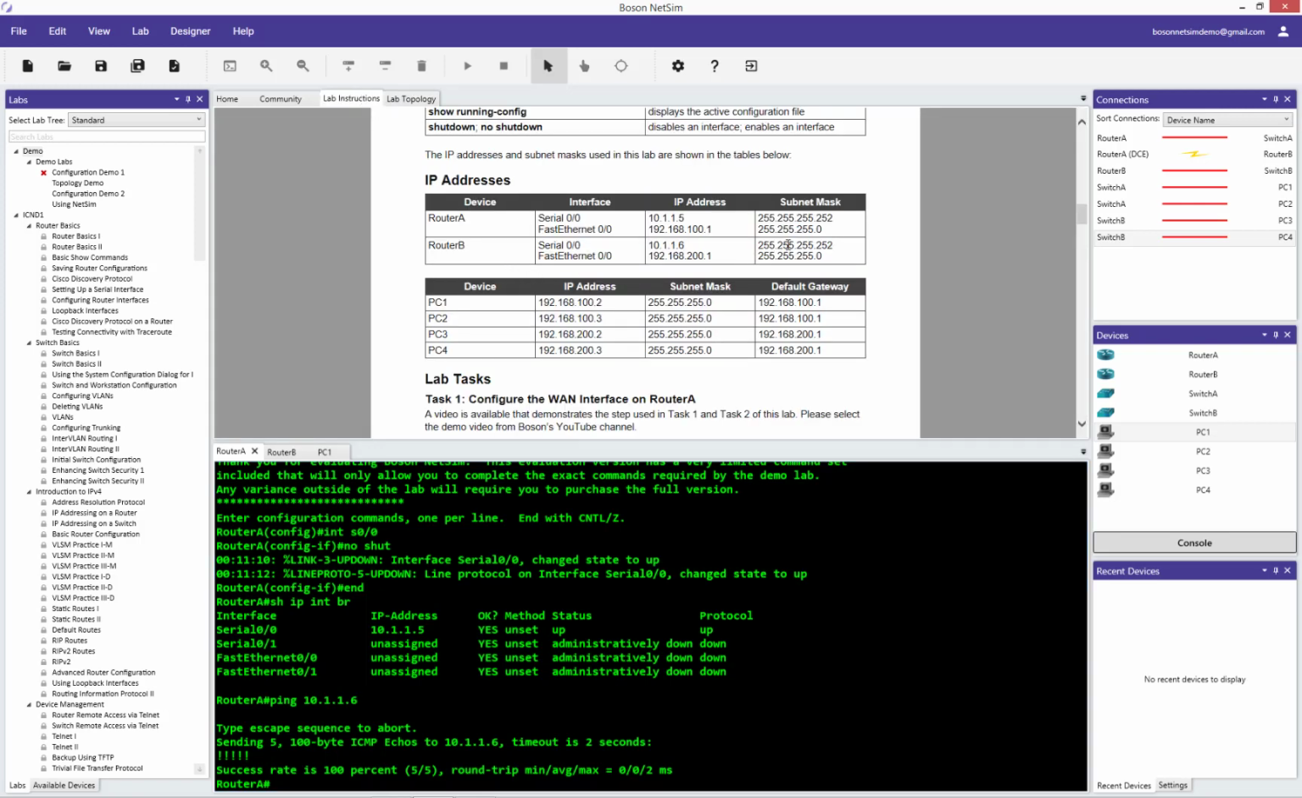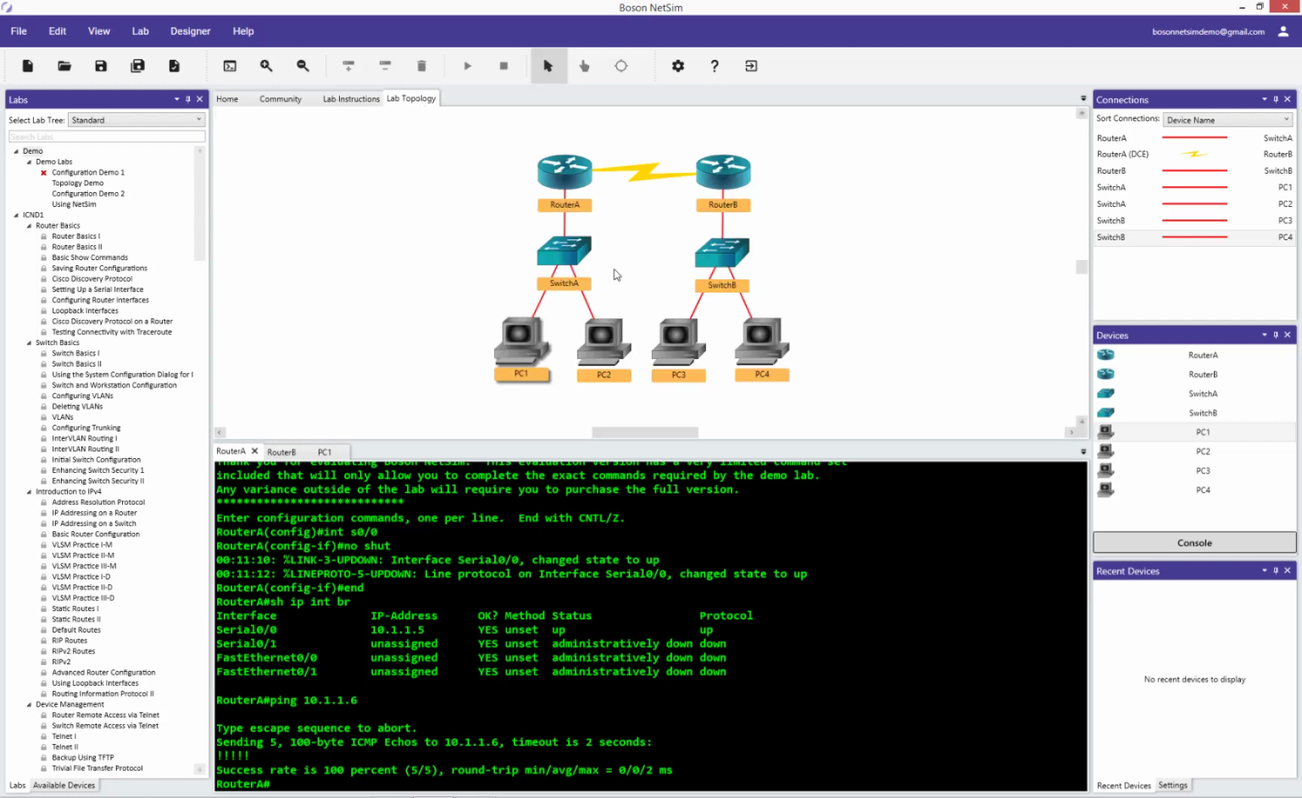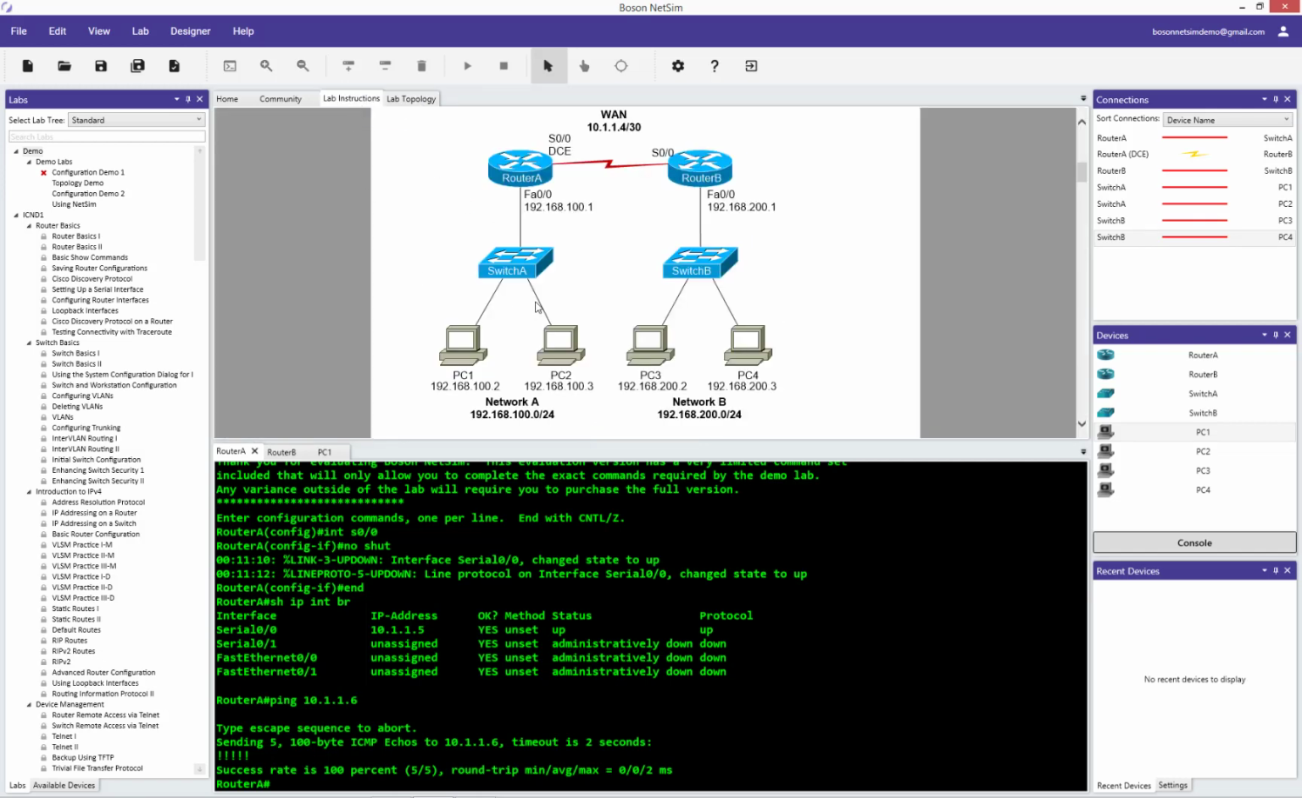In fact, we'll go take a look at that right now, and we can see that in the network topology diagram where we have the IP addresses of all of the devices. And we won't be needing the lab topology to click for any reason for a bit, so I'm just going to leave it on the lab instructions so we have that diagram up there to refer to.